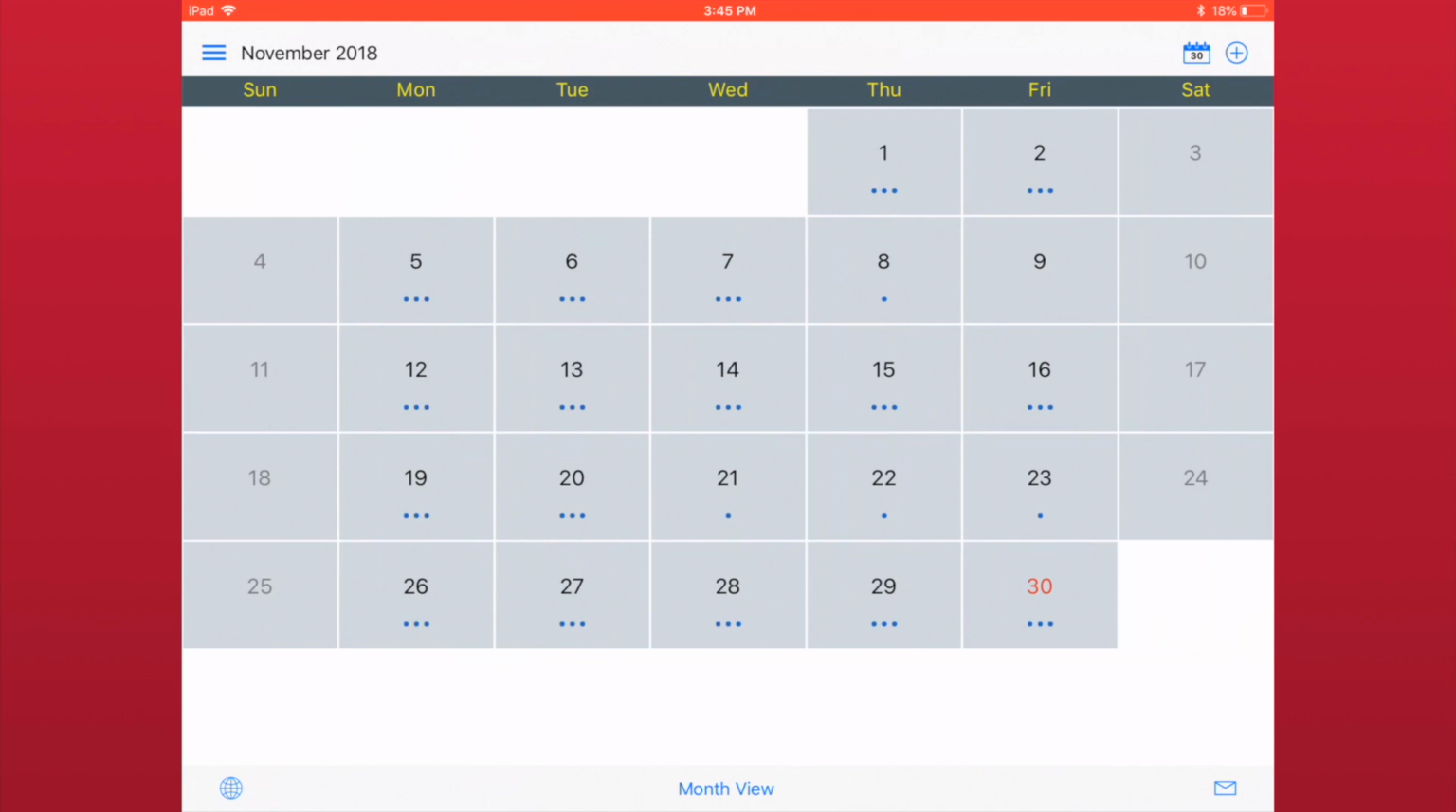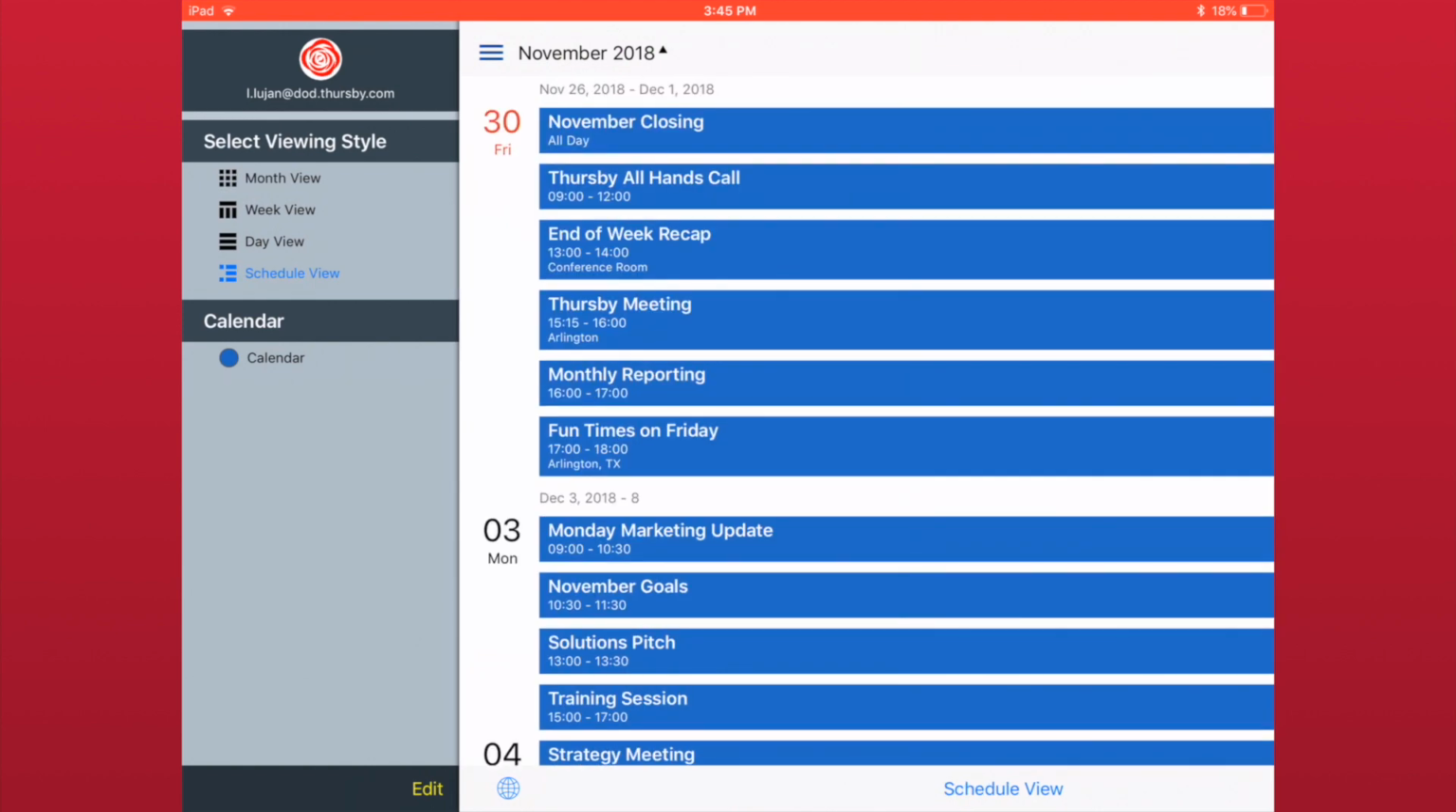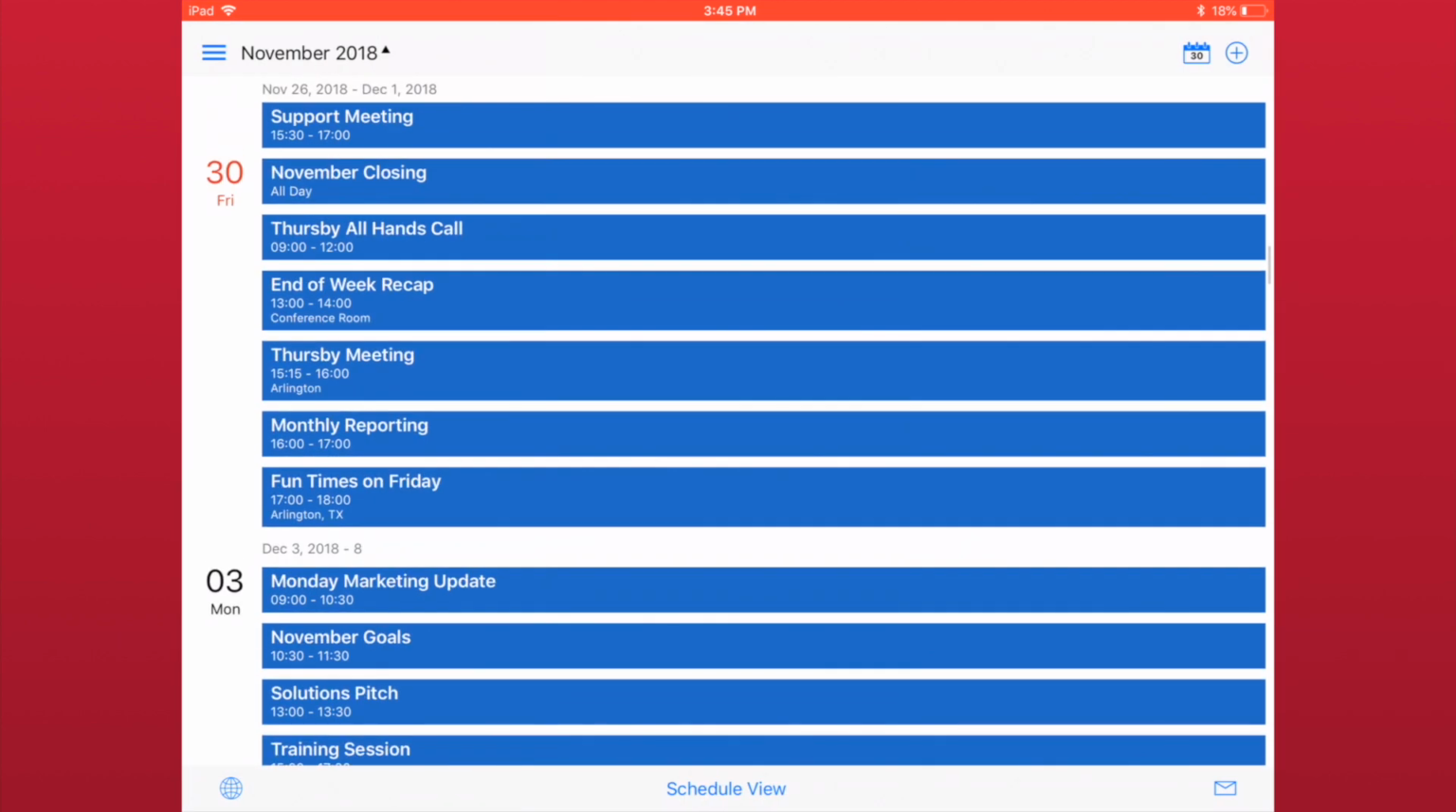The default view that is opened is the month view. If you change views between sessions, the last view you used will be the one that is displayed.